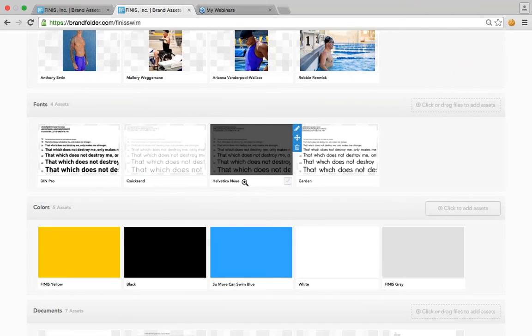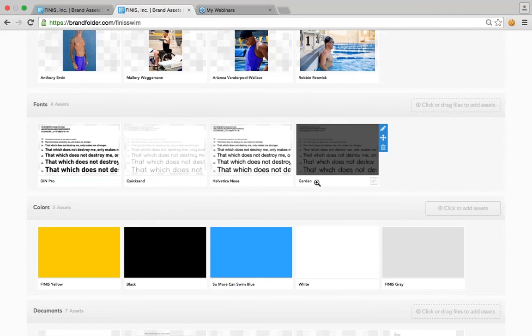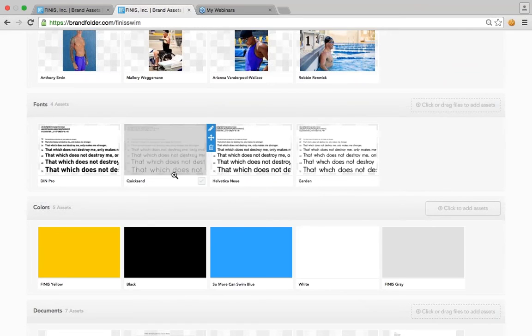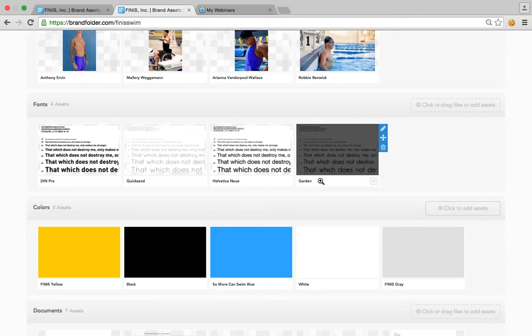Helvetica is the font we use for web. So if you're using Campaign Monitor, you'll frequently see the body type styled in this. And Garden is another new addition, which was implemented for really international translation pieces when it comes to designing. So Quicksand's great, however, it's not available in Cyrillic. So Garden is the closest match we can find that offers that Cyrillic capability.